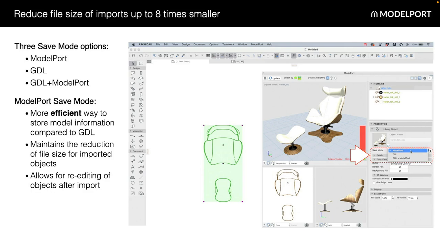There's ModelPort, which is the option that will create that efficient process of reducing the file size. There's GDL, which is Graphsoft's standard technology, which you can change to, and that will increase the size. And then you can also use GDL and ModelPort together. What that does is allow you to have the benefits of both: the flexibility of the GDL, so you can move the object anywhere you want, and the ModelPort format, which brings all the strengths and power of ModelPort with you as well.